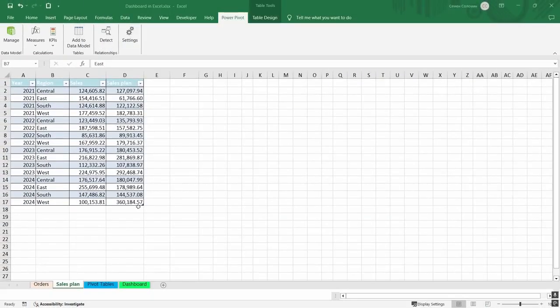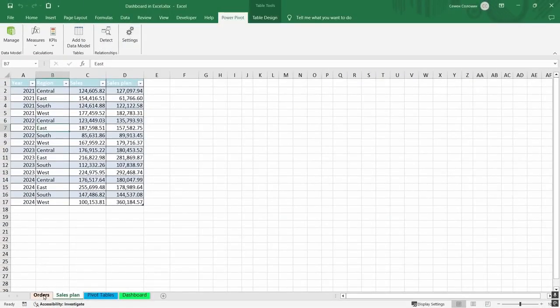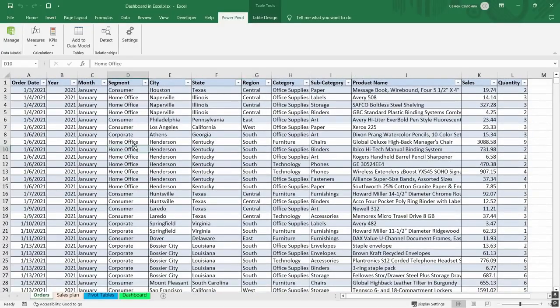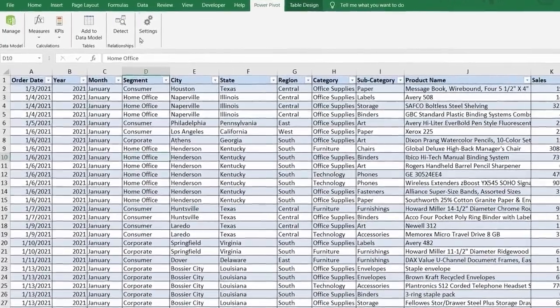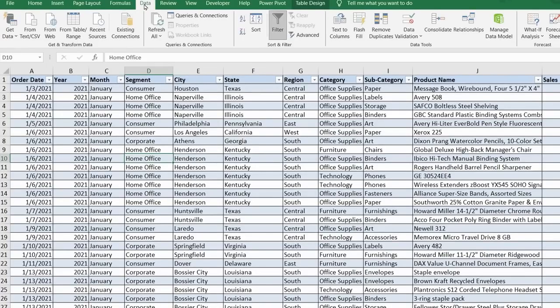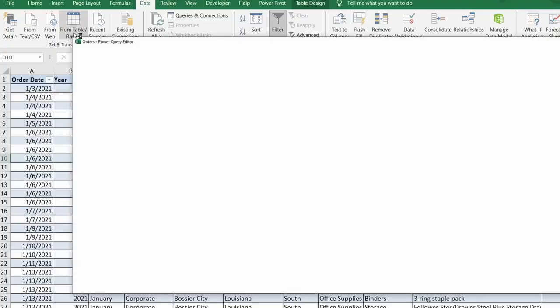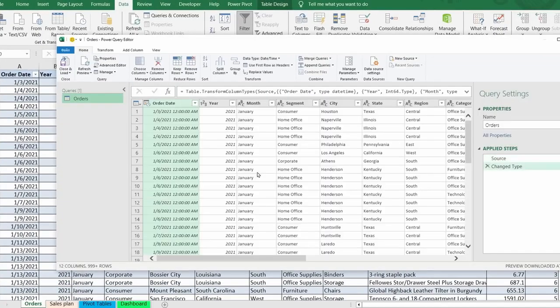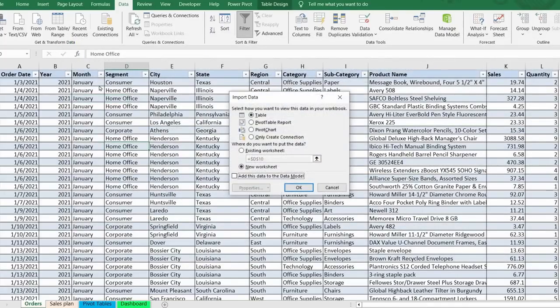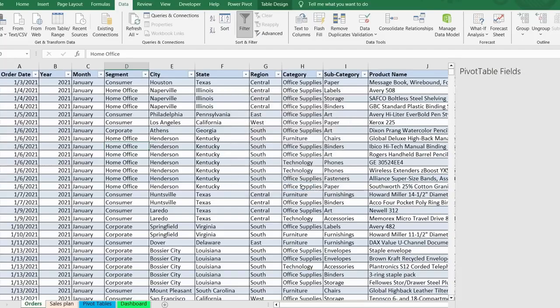To do this, I will select a cell in the first table, go to the Data tab, click on the corresponding icon, and then choose Close and Load to. In the dialog box, I will select the option Only Create Connection. Then, I click OK. I will do the same for the second table.